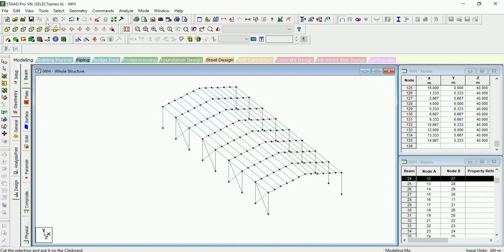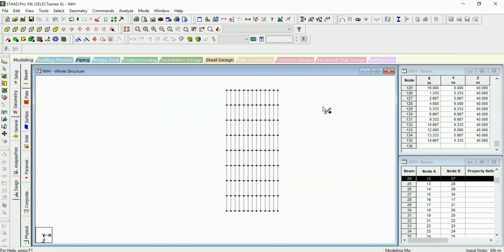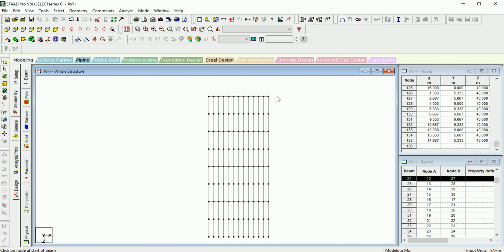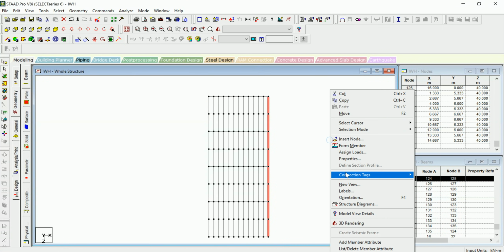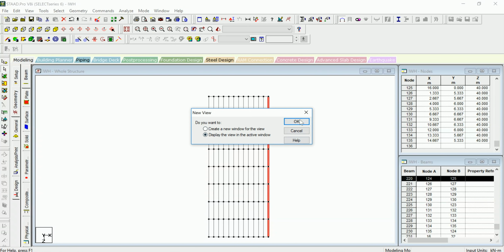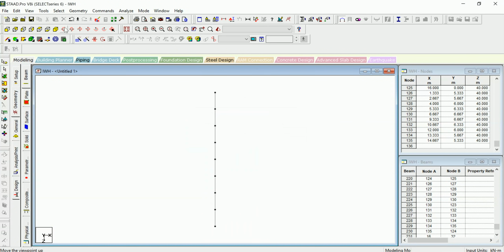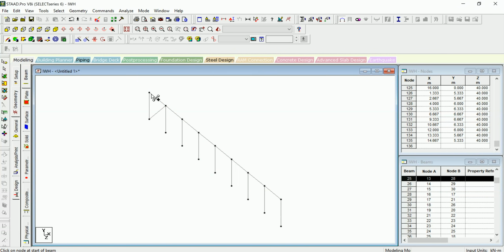Just to make it a bit convenient, rotate from the top view and select the last row just like this. Right click, new view, display the view in the active window, and now again go for the add beams. This way you are adding bracings for the sides. Now bring back the entire structure.